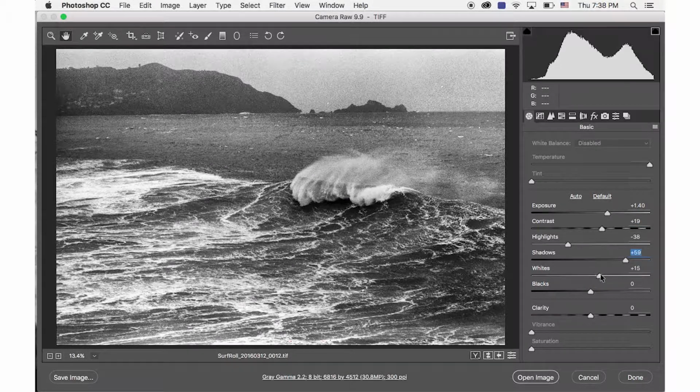I'm going to bring the white point up just a little bit. See, it's starting to blow out these areas and that's a problem, but I'll bring it up just a touch, maybe a little bit of clarity. I think my black point is good, but I might bring those hills in the background down a little bit.